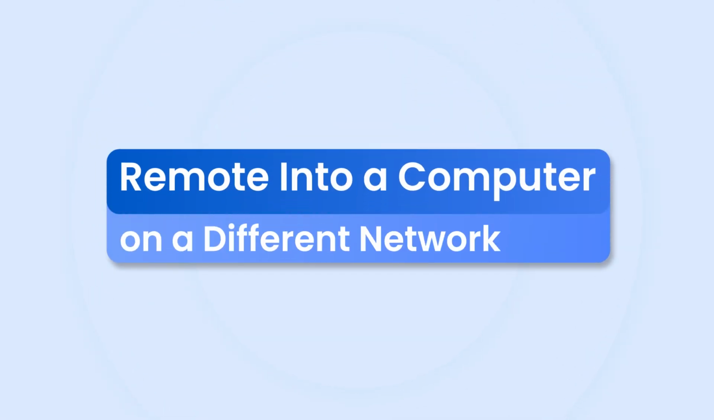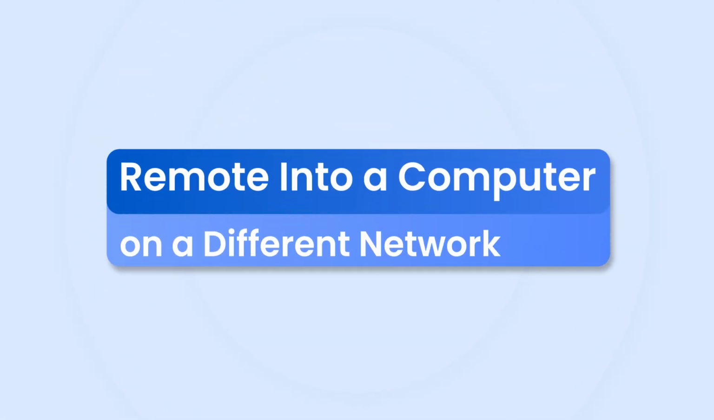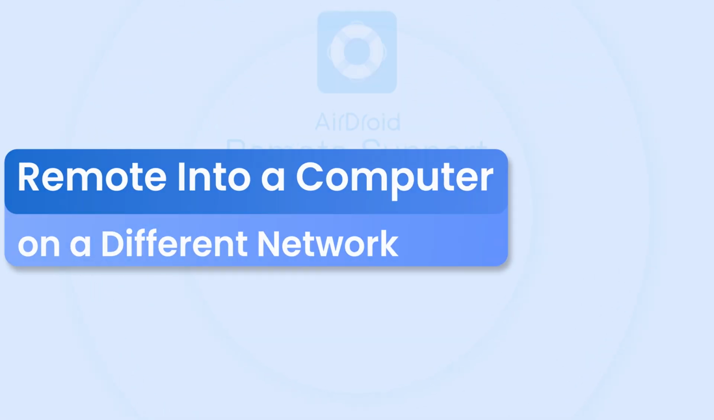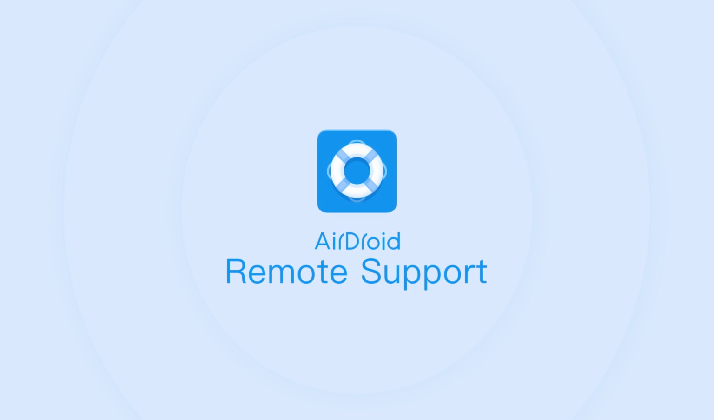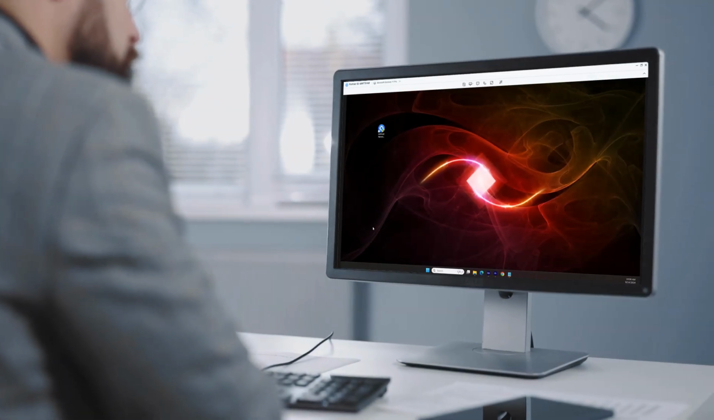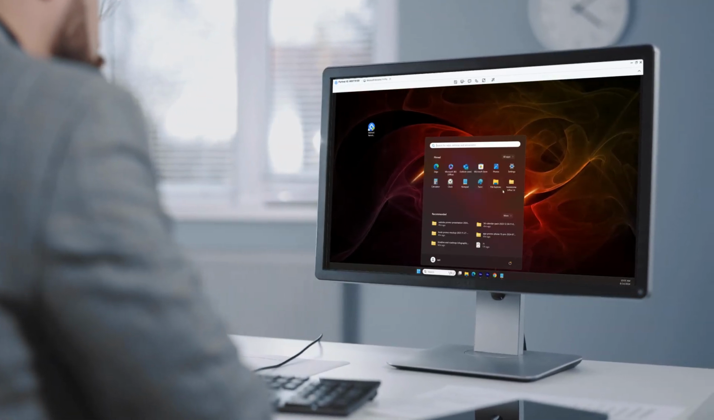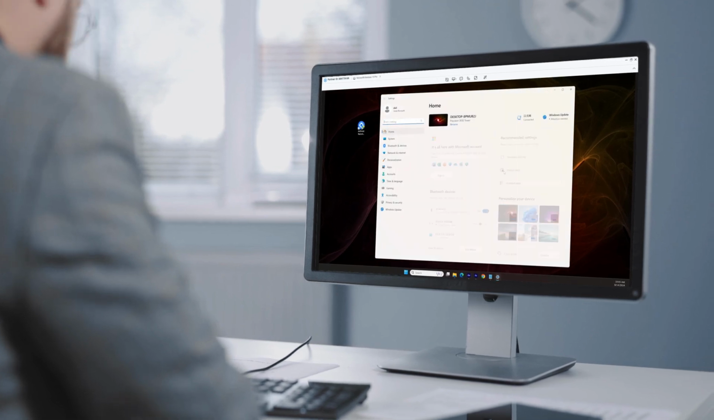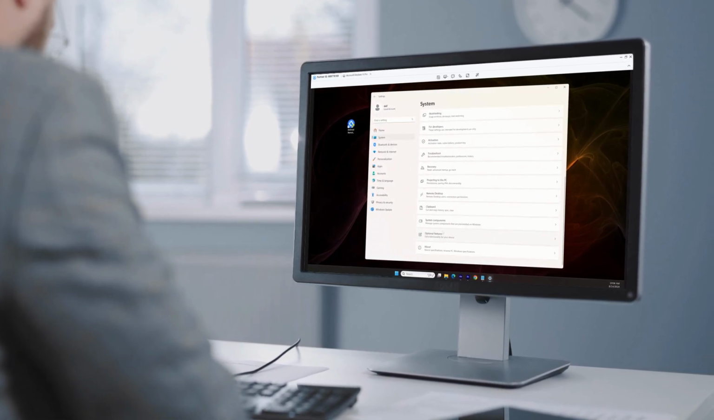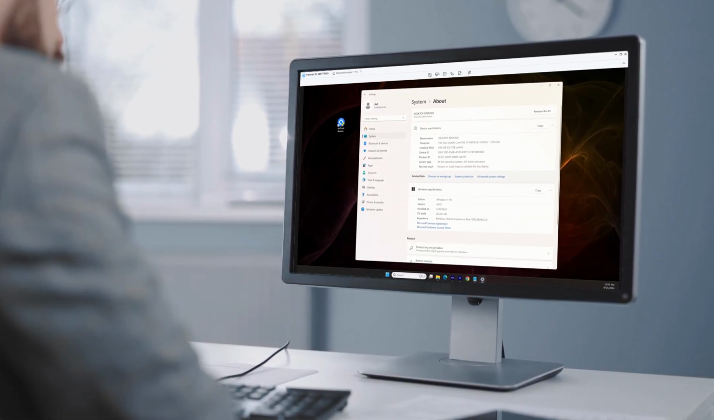Welcome to our step-by-step guide on how to remotely access a computer on a different network, using AirDroid Remote software. Need to access a computer miles away in just a few clicks? Whether you're helping a friend or managing your own devices, we've got the perfect solution.